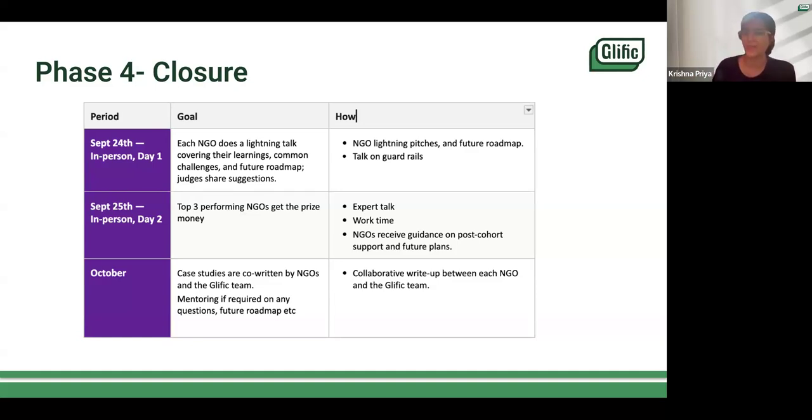And October will also be a time where, if you have any mentoring based on the questions, because after attending in person, there might be a lot more new ideas that you have while you're talking to your leaderships, etc. So we'll be continuing the mentoring in October as well, where we will be supporting you with questions, future roadmap, any particular features. So that will be something that will be happening through October.